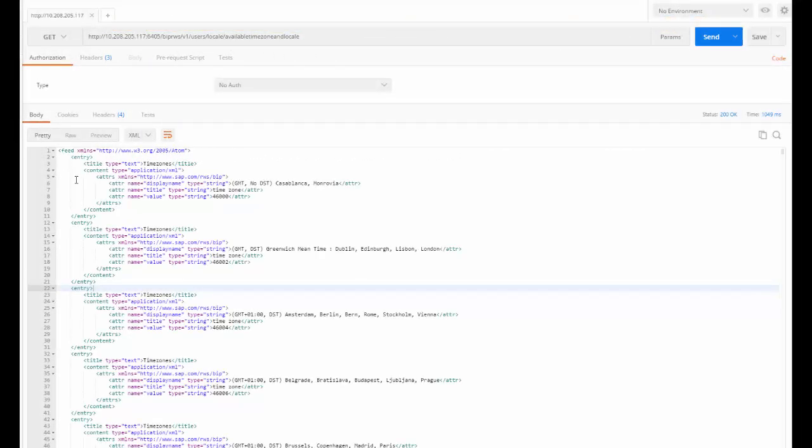To list the available time zones and locales for the current user, select the GET method and to the core URL, append the keyword users/locale/available time zone and locale and choose Send. The server returns all the available time zones and locales from the server.